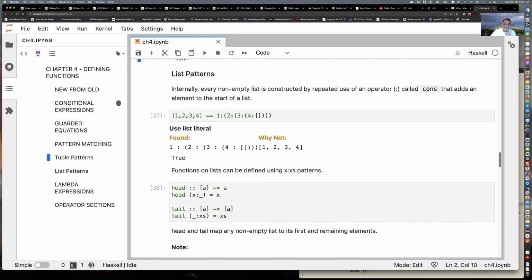So internally, let's discuss what this list pattern is. Internally, every non-empty list is constructed by repeated use of the cons operator, the colon. I think we have seen this in previous classes, previous chapters. It's called the cons operator, and what it does is that it takes two inputs. It's an operator you can use infix, so you write something to the left of it and something to the right of it. What you write to the left is a single element, and what you write to the right is a list of elements. So this adds the single item into the front of the list.